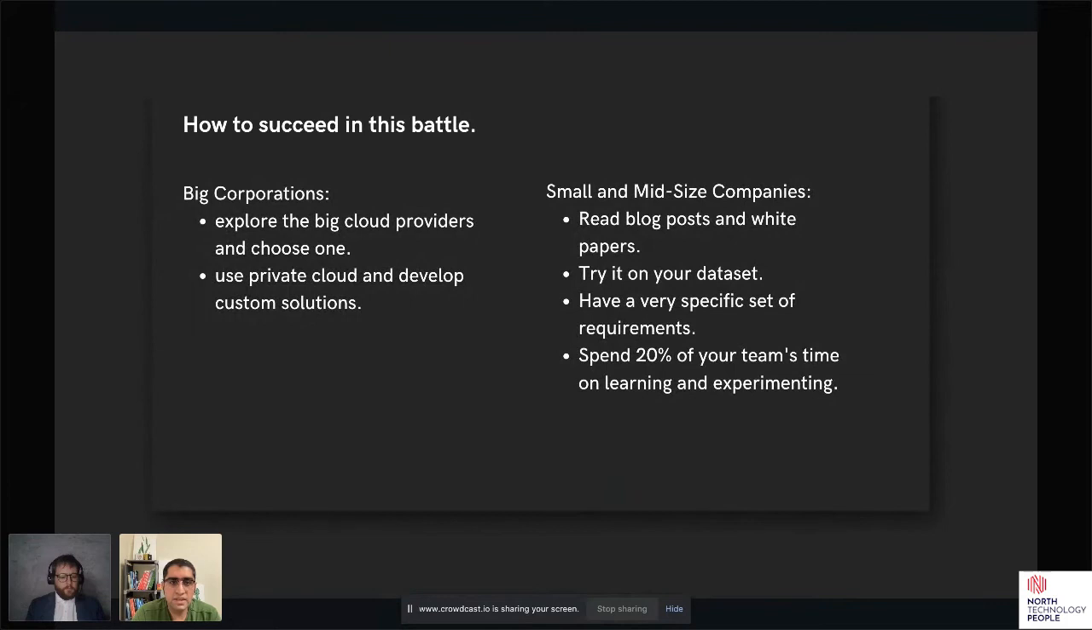Okay, now, how can we be successful? How can we not fail as an ML team, and probably find the best tool that is going to help us do our project faster and also be efficient?